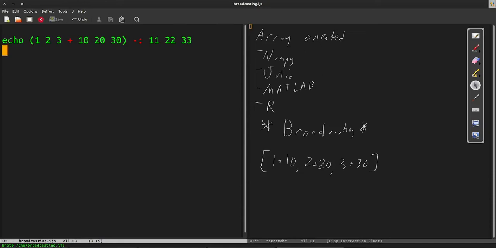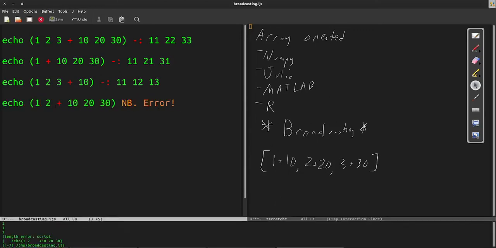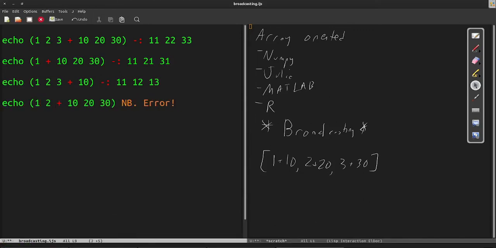Second, dash colon is the operator in J most similar to the equal sign operator in Julia and Python. The equal sign itself in J is a broadcasting equality operator, which is not what we want. As we did in Julia, either side can be a single value and it still works out. However, if the two sides are of different lengths, we get an error. That covers the array-oriented side of things.